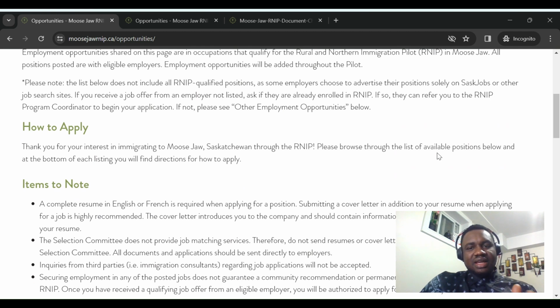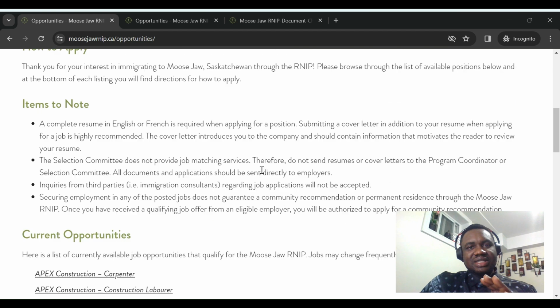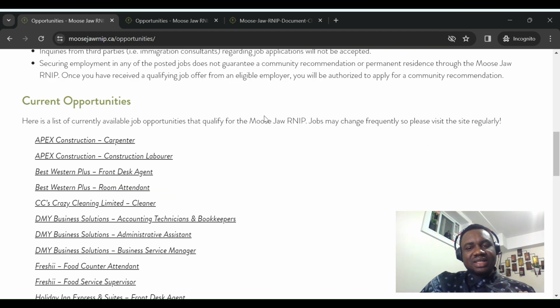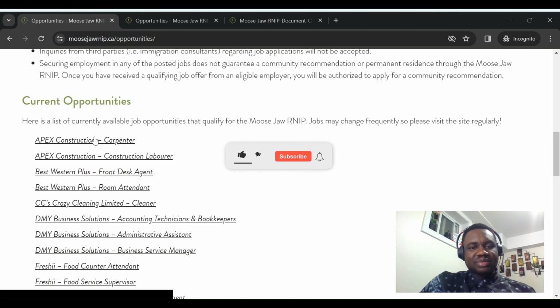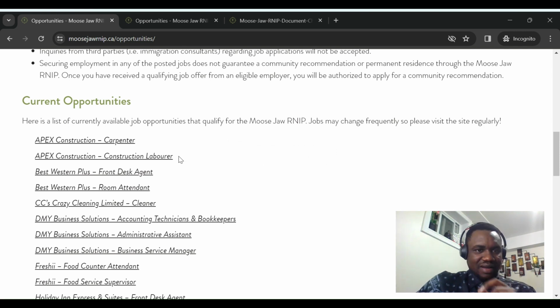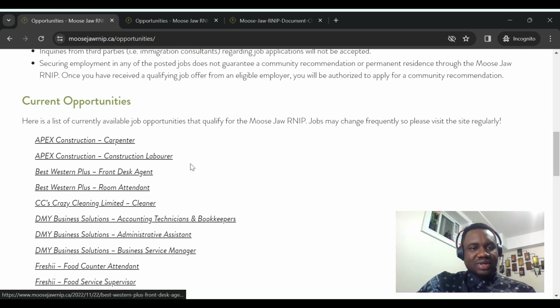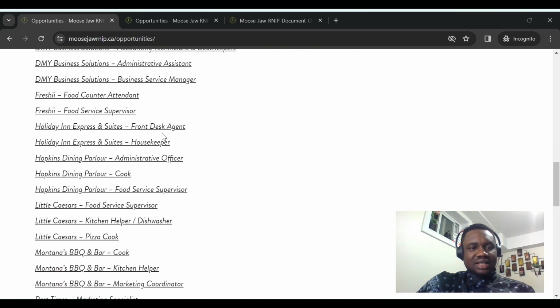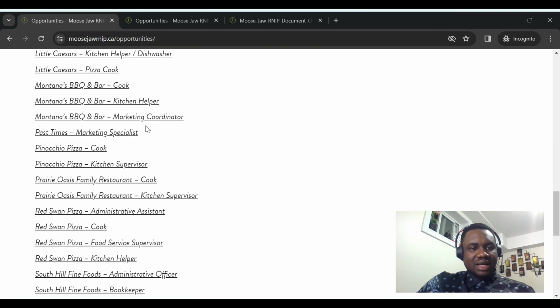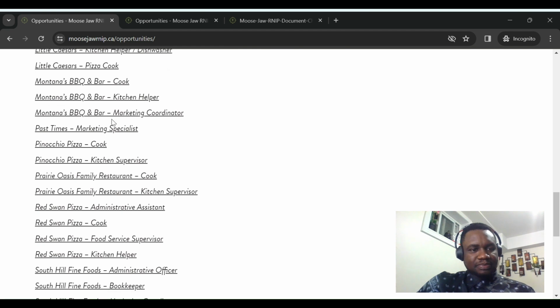Now, these are employment opportunities in this community in Moosejaw in Saskatchewan through the RNIP. So here they're even telling you you can browse through the list of available positions below, and at the bottom of each listing you will find direction for how to apply. So this is pretty simple, straightforward. Now take for example, these are current opportunities that are available and these are the companies. Okay, so let's say I'm interested. Here you have the carpenter, construction laborer, front desk agent, room attendant, and a whole lot of them.